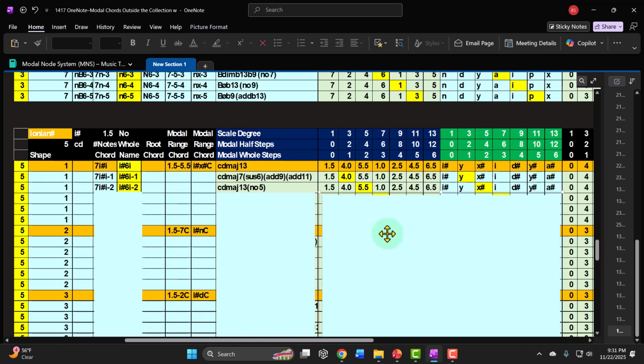So what if I drop the 5? Then it would be a C sharp or D flat major 13, no 5. This doesn't tell me if I'm in the collection of notes or not, whereas this does, because it tells me, look, this is not the Ionian node. It's the Ionian sharp node. It's the one in the ocean.